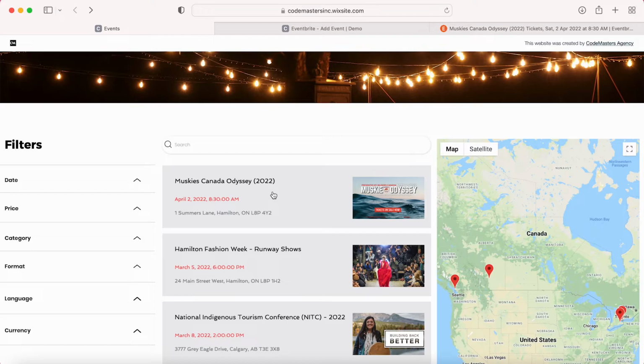Also, you will notice that an additional pin was added to the map. That's because we retrieved the address of the venue as part of the data, and using Google Maps API, we converted it to coordinates, then added it into our interactive map.